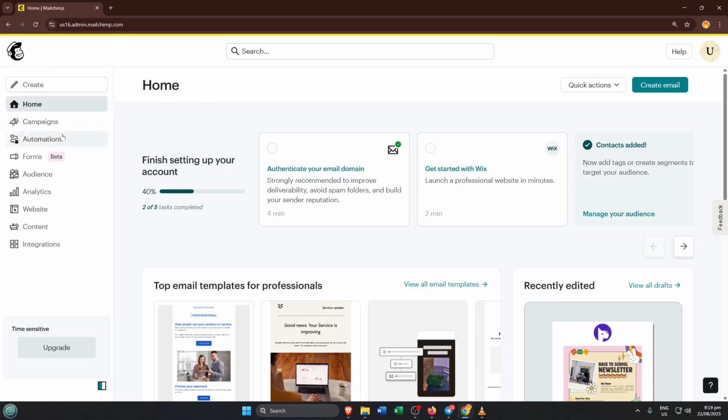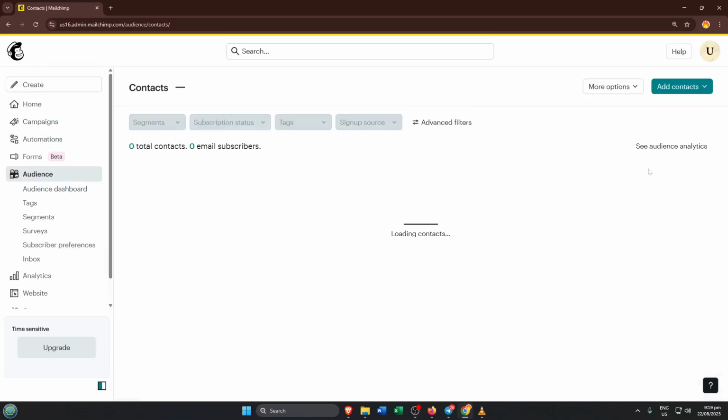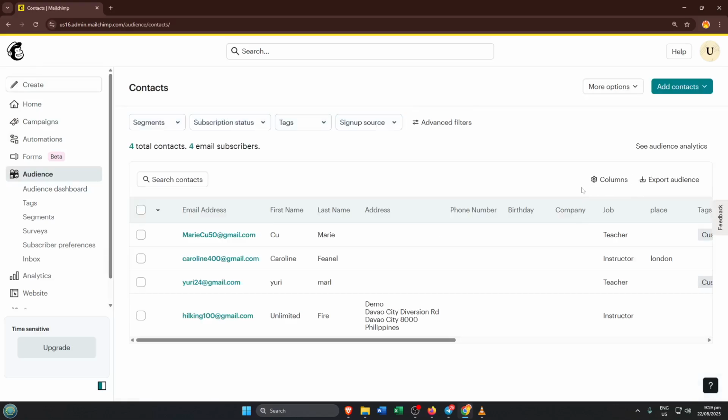Once you're inside, look for the Audience section. This is where all your contact lists live. Take a moment here to make sure you know which audiences you'll want to combine. Maybe you have separate audiences for leads, newsletter subscribers, or event attendees. Combining them makes it so much easier to manage and send targeted campaigns.